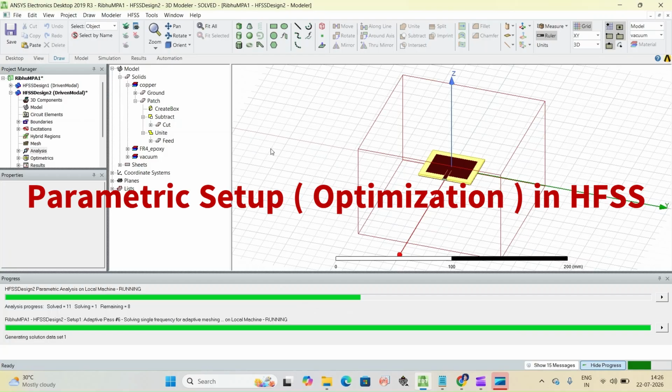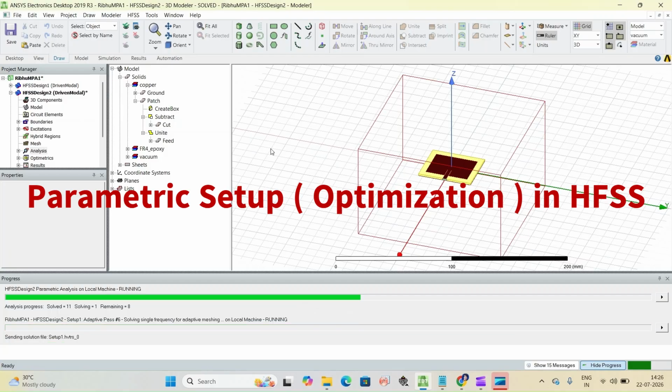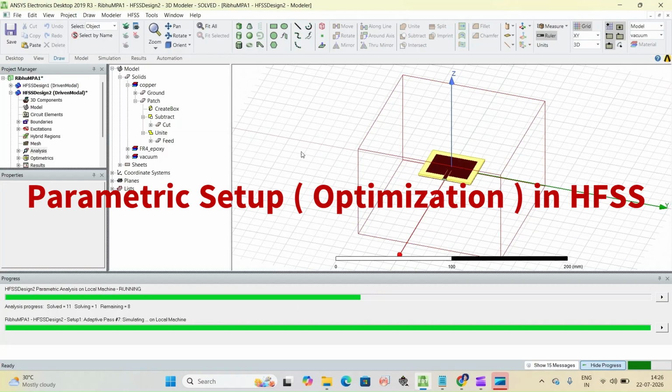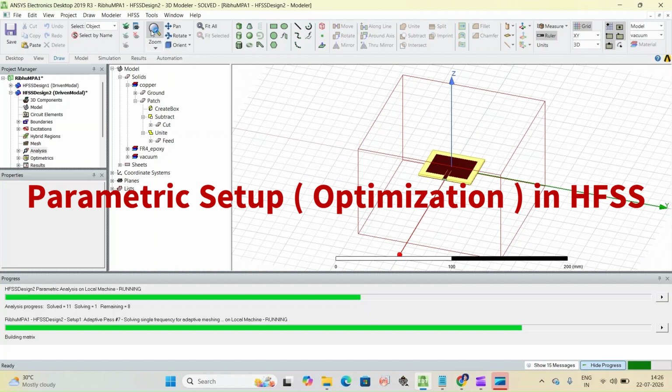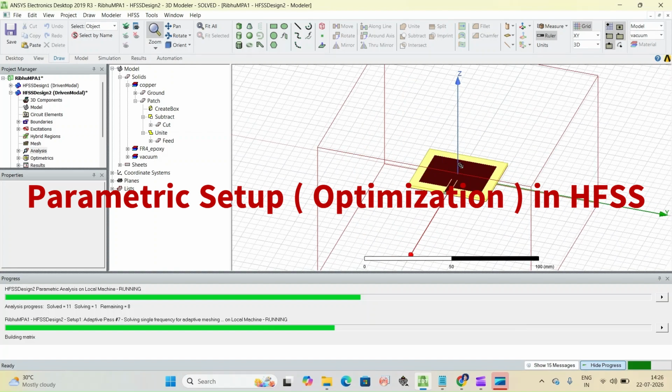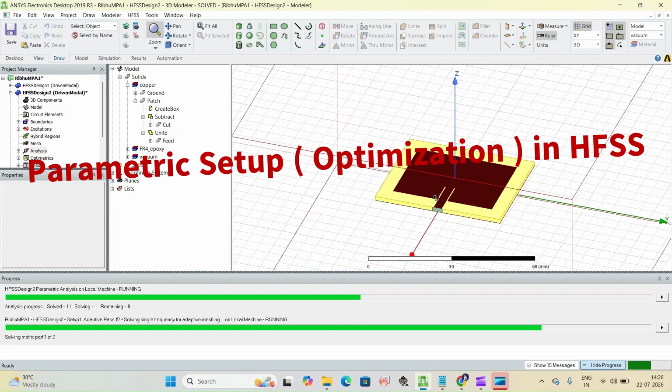This is the second video about the antenna design in HFSS. Basically, I am doing the microstrip patch antenna design using HFSS. If anyone has not seen my first video, where I have designed this particular microstrip patch antenna, this antenna I have designed in my first video.